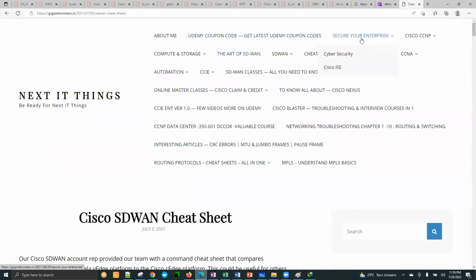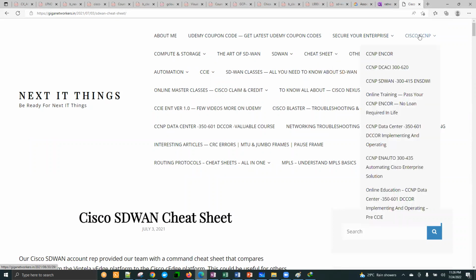You can see secure network, you have cyber security videos, documents, Cisco ISE. In CCNP, everything is there: ENCOR, DC, ACI, DC core, enterprise automation.